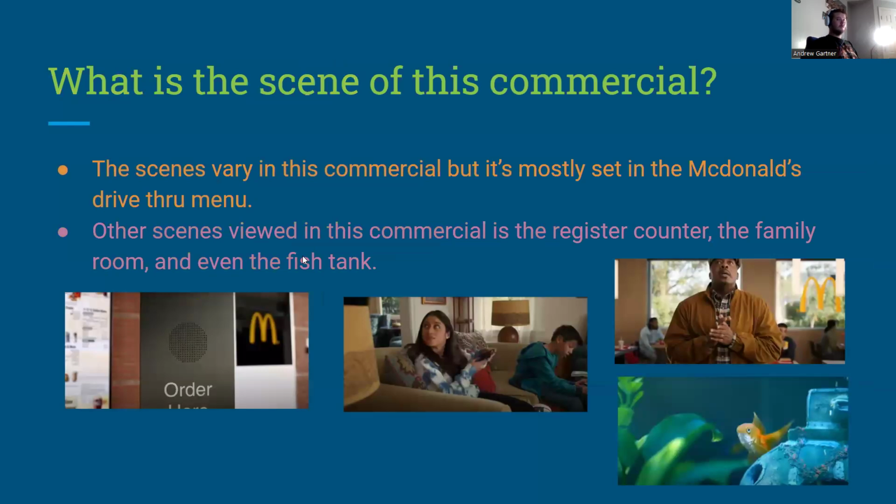So what is the scene of this commercial? Mostly the scene is the drive-through, and that's the whole purpose of McDonald's, since most people go through a drive-through. But other scenes can include the register counter, the family room, and even the fish tank, based off of this commercial.